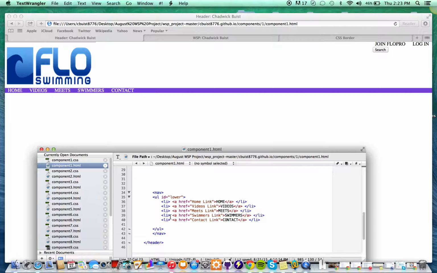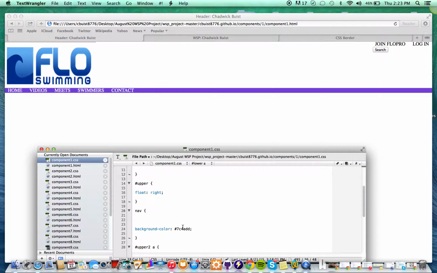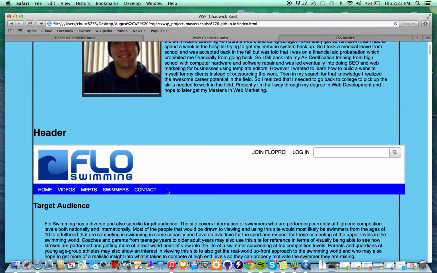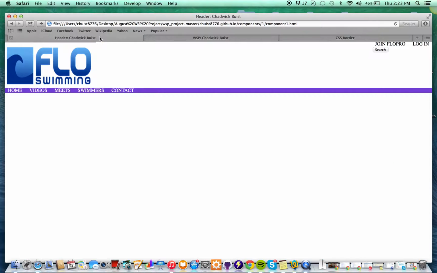In this unordered list, back here in the CSS, I just basically gave it the background color of the blue that you see here, that I tried to match as closely as I could to what you see here. Looks like I probably need to give the text a little more padding, which I'll fix in a little bit. You know, it looks a little narrow.